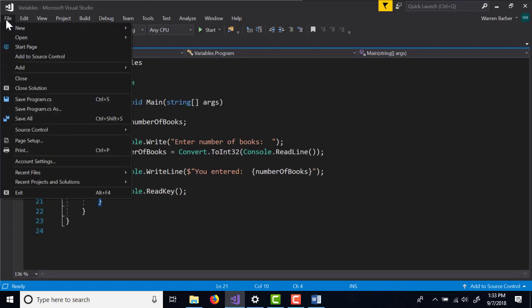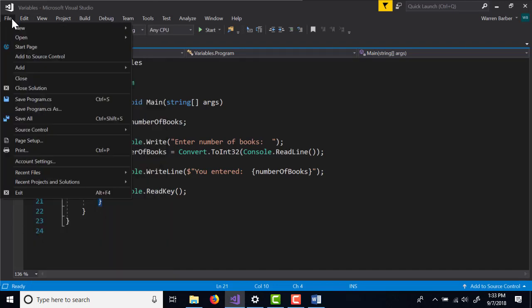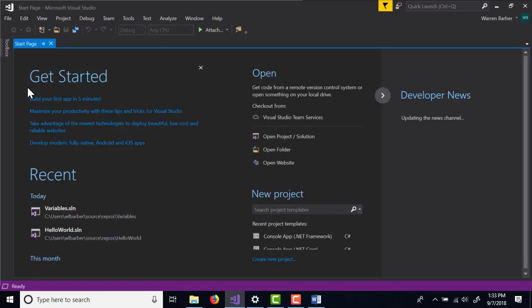All right, well, let's take a look at Visual Studio then. And let me close this out. Whenever you want to close out, we didn't do this the other day, I don't think, but if I want to close this current project out, I go to File, Close Solution, and I'll come back to my start page.